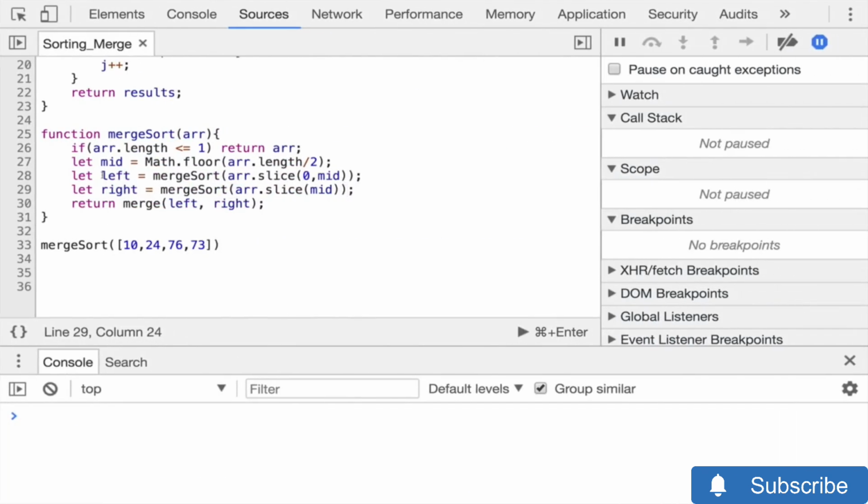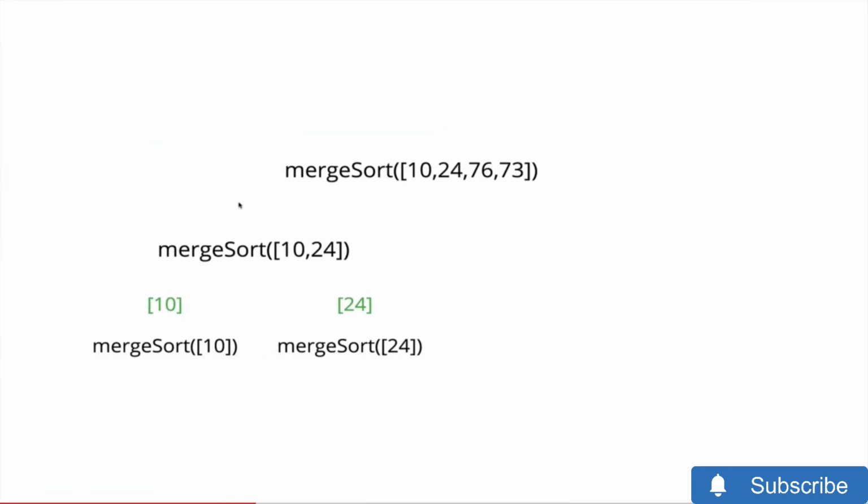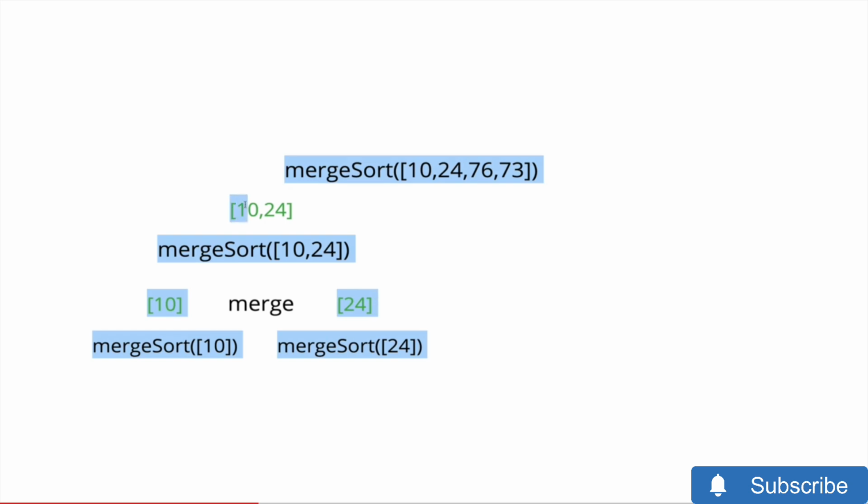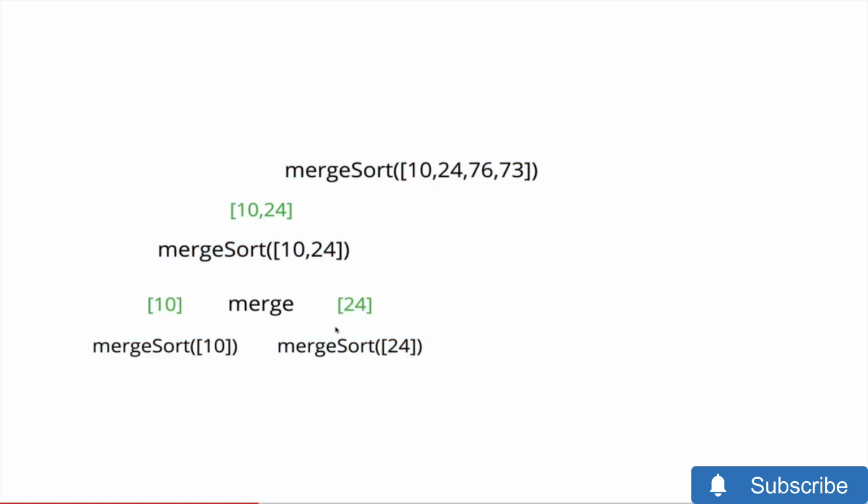So now we have our left and we have our right. So now we can move on to this line, merge left, right. When we call merge left, right with 10 and 24, remember our merge function takes the 2 sorted arrays, merges them, and returns a value, which is the array 10, 24. Yes, it was already sorted, but ignore that part. Our code doesn't know that. So it returns a value now. That was returned from this merge sort call, which was the left side of our first merge sort.